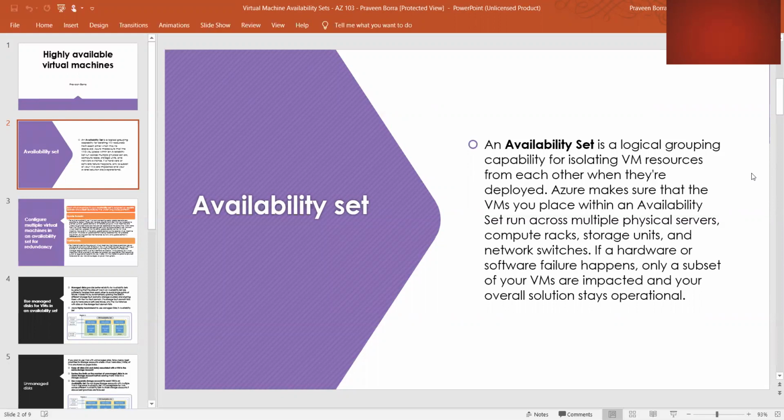So what is the advantage of deploying virtual machines in an availability set? If a hardware or software failure happens, only a subset of your virtual machines are impacted, and you can still access your application using virtual machines in another instance.